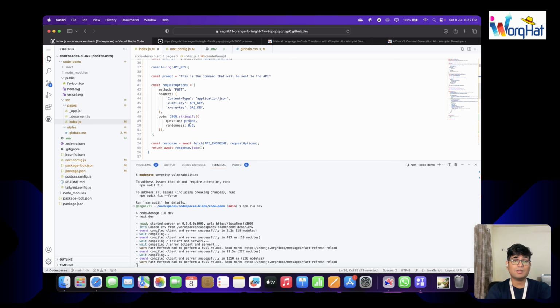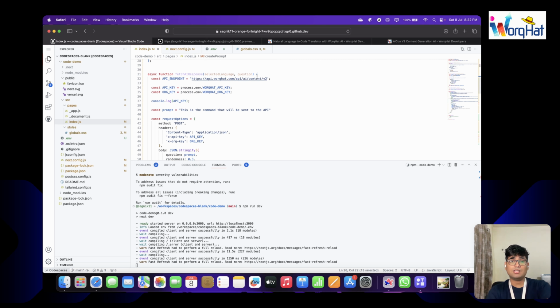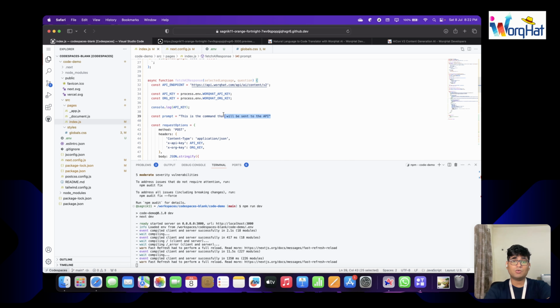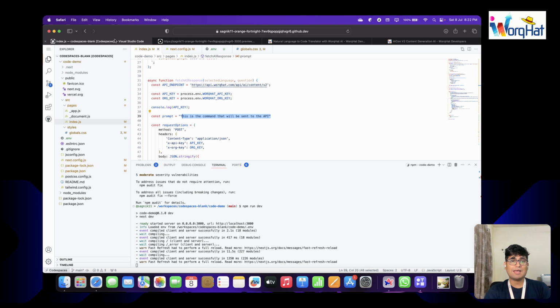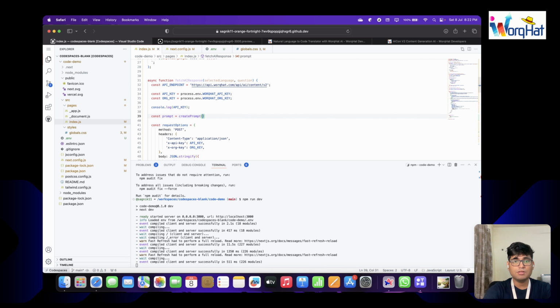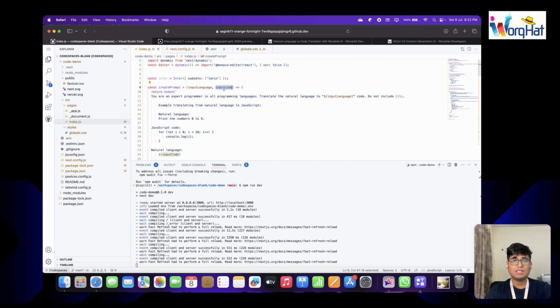Now I have to send the request to the create prompt. Now when I have to create the create prompt button, I have to put it over here, right? I think that's much more self-explanatory. So what I'll do is I will replace this line that I have with create prompt, and I'll pass in my two variables. Now what are the variables that I'll be receiving over here? I have the input language and the input code.